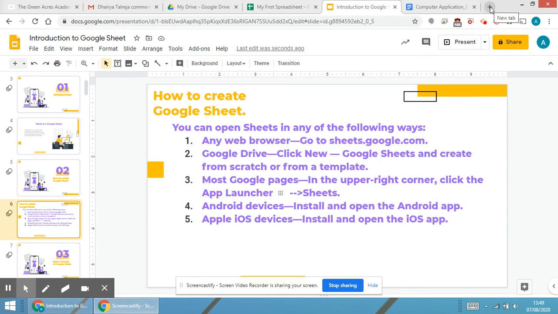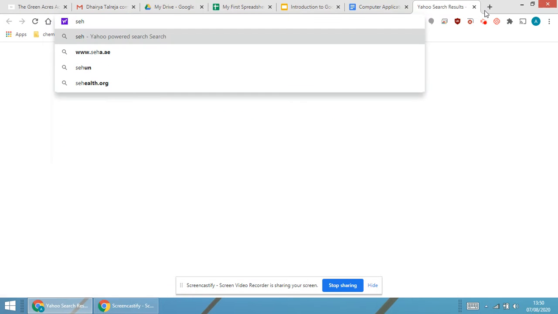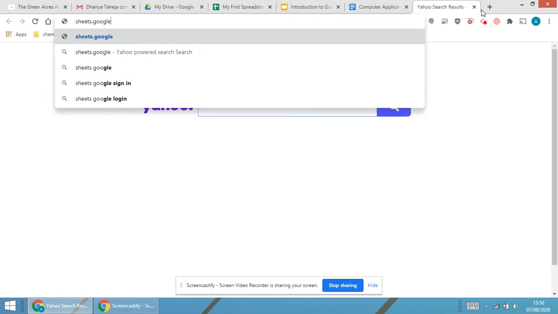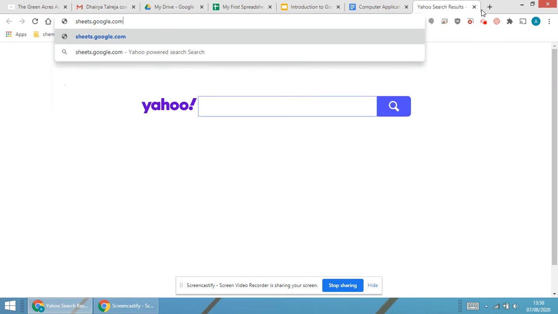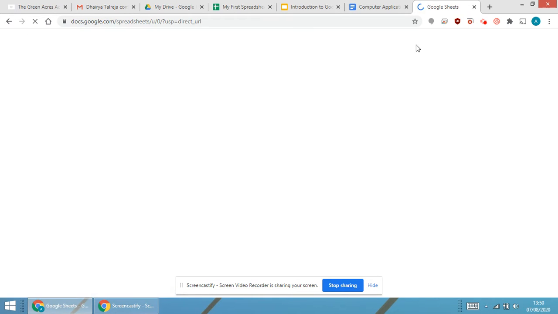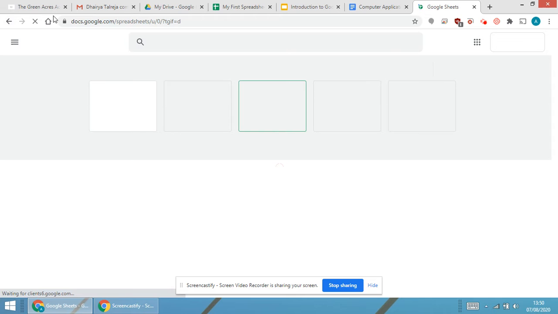sheets.google.com. So I'm opening a new tab and I will be typing sheets.google.com. It will take some time to load the document. Till the time it is loading, you are able to see over here that Google Sheets will be automatically opening. So yes, this is the first way of opening Google Sheets.